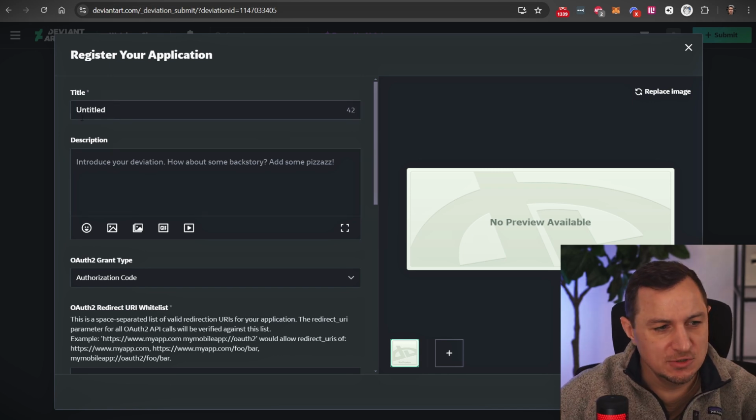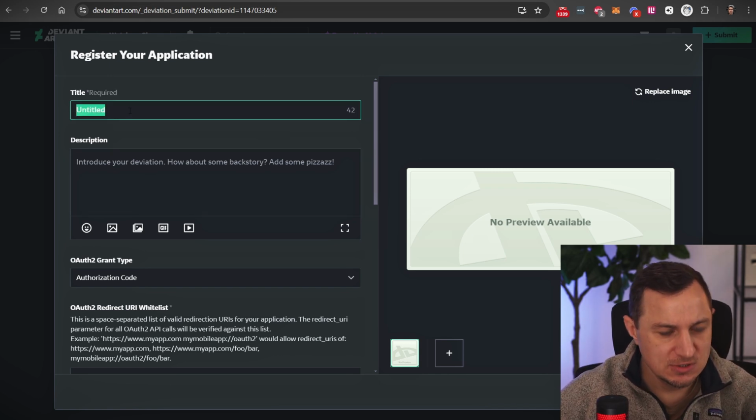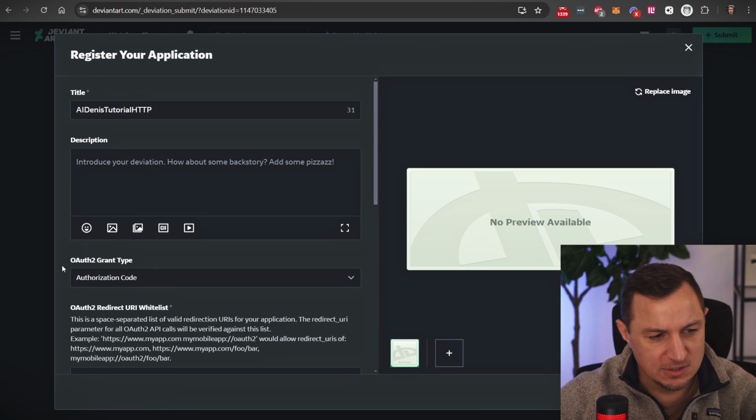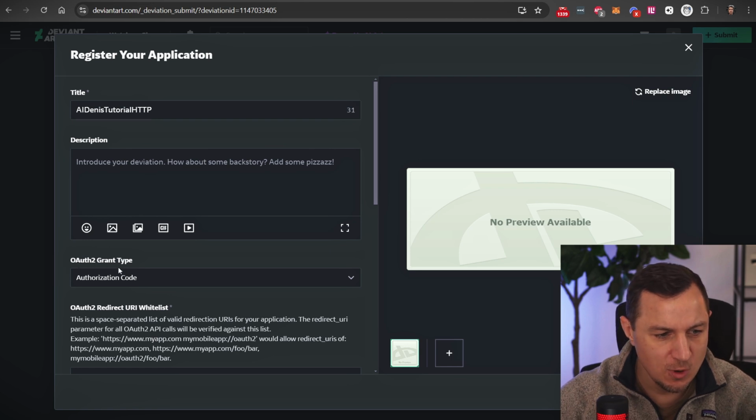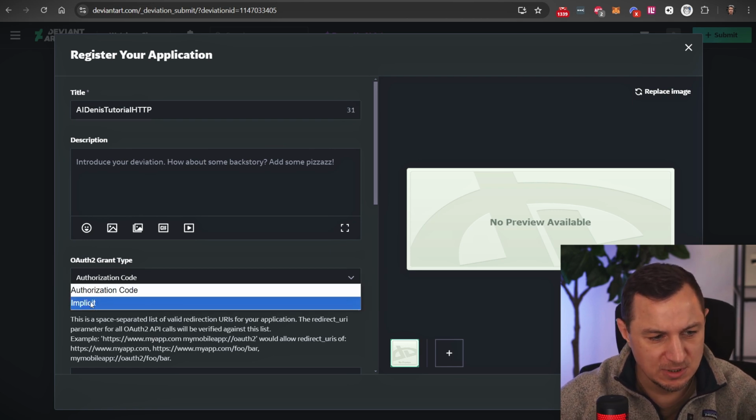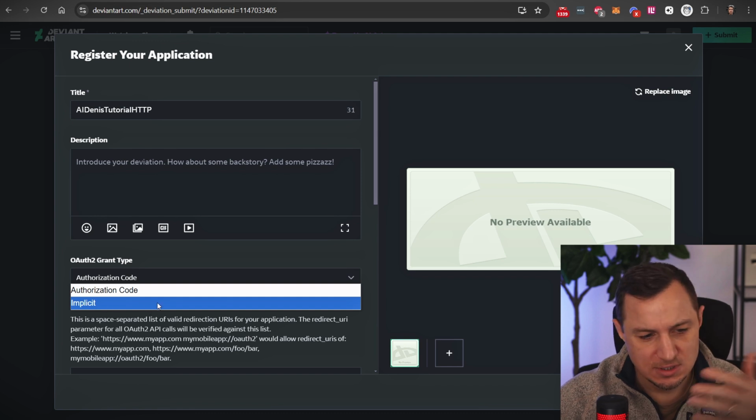All right, once you're here, you need to register your application. I'm going to call this one AI Dennis Tutorial, HTTP or something like that. You can add a description, or you can leave it out. Then you have 2 options for the OAuth 2 grant type. The implicit one, which would hold the token somehow in the communication.